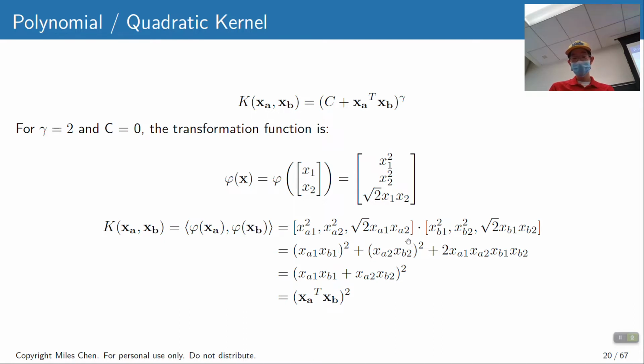xa1 squared xb1 squared plus xa2 squared xb2 squared plus 2 xa1 xa2 xb1 xb2. Okay, and this can be factored into xa1 xb1 plus xa2 xb2, quantity squared. Okay, this whole thing can be factored into that, and thus we can say this kernel function is the equivalent of doing the inner product, or xa transpose xb, quantity squared.